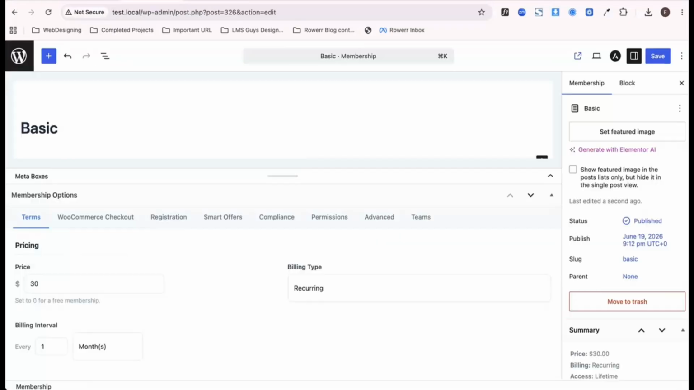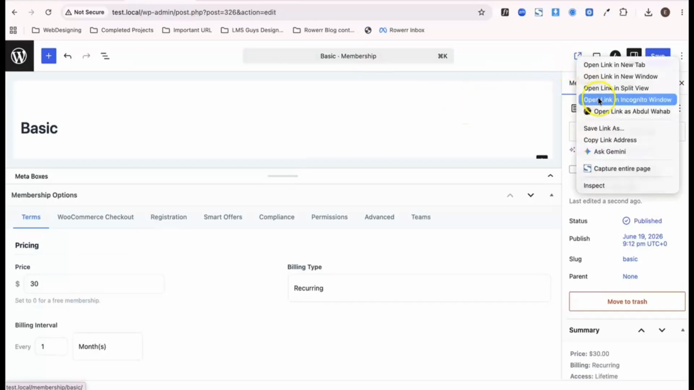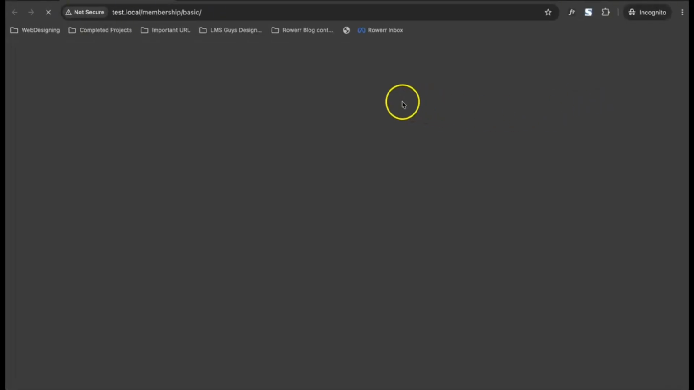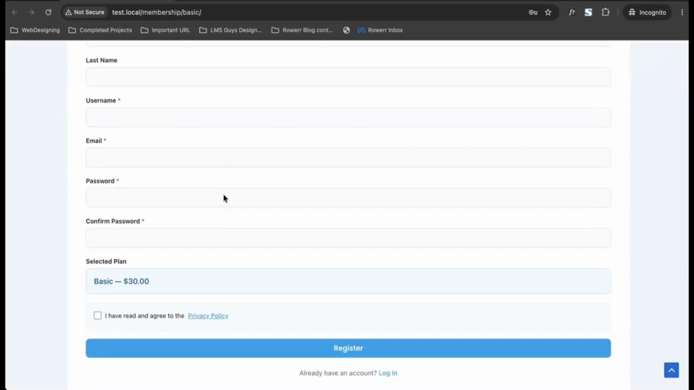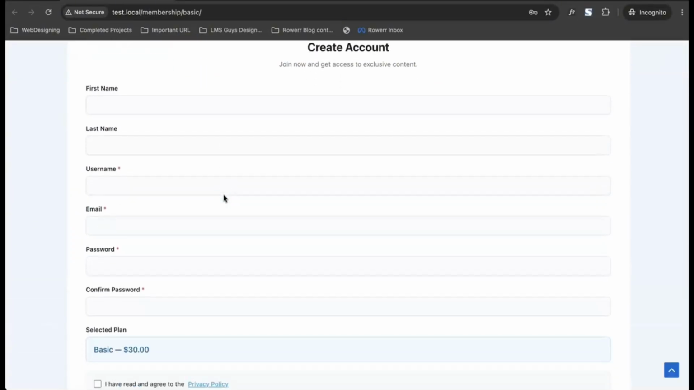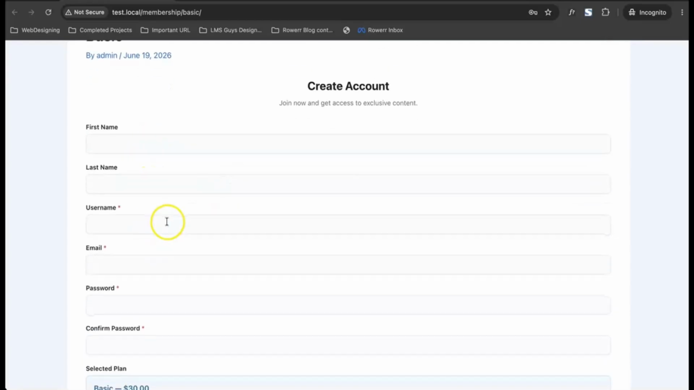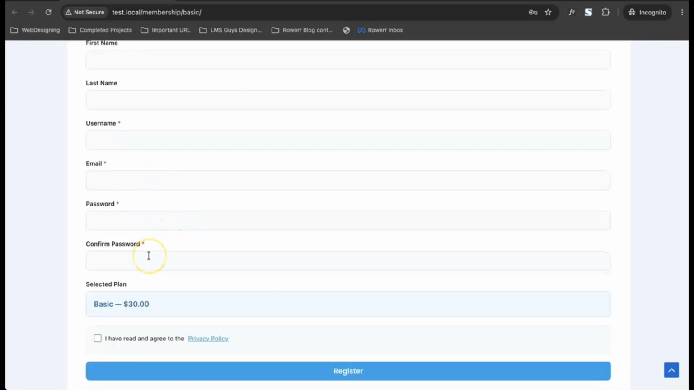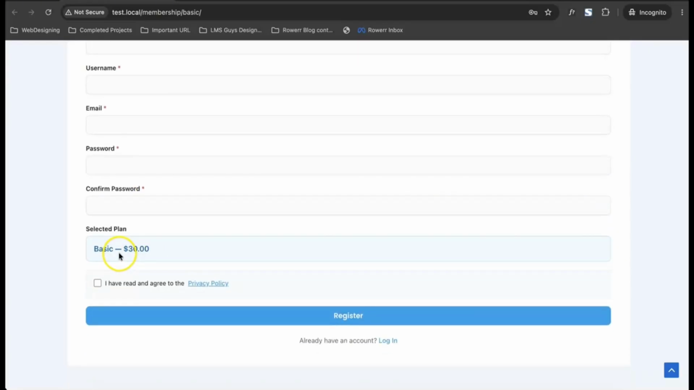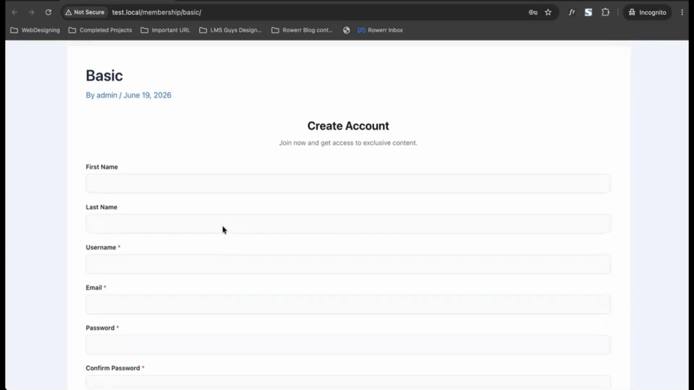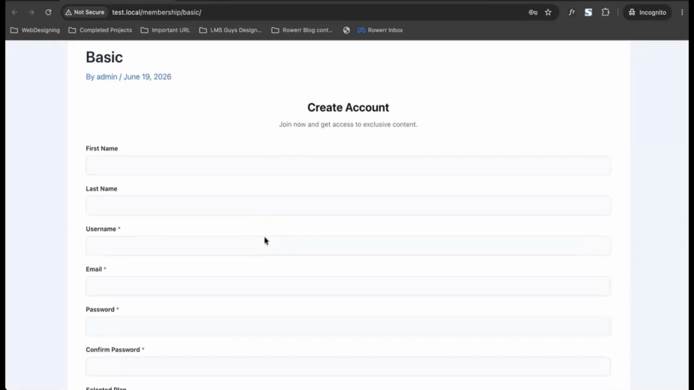But if a member is not registered right now, how will it look? This will be his membership account page, the registration page. He will add his first name, last name, username, then email address, password, confirm password, and then from here this will be his plan, and then he will check it and add it. Right now we have not added any payment gateway or payment integration, so later we will do that as well. Right now I'm just giving you a walkthrough of how the membership is working.